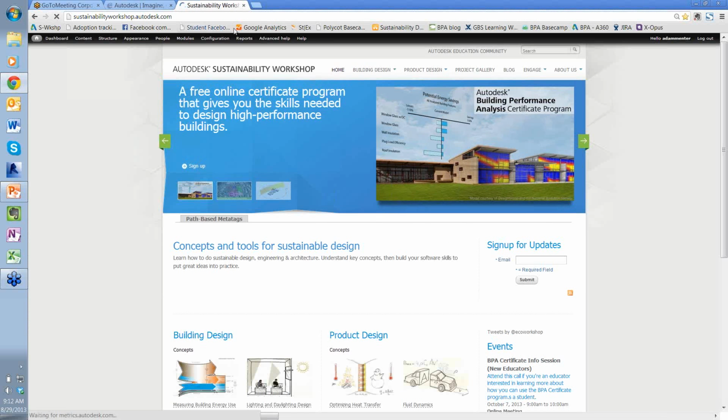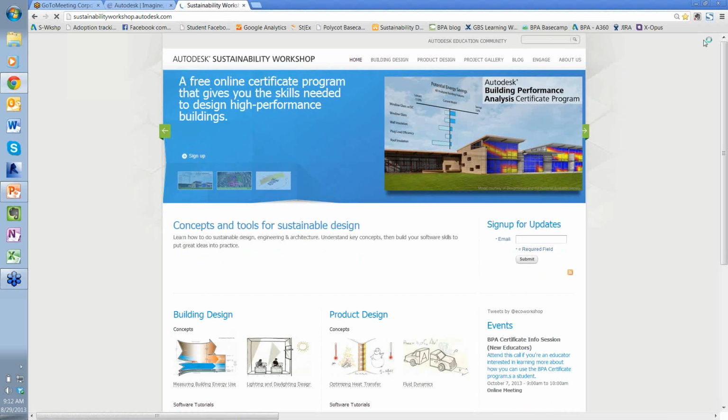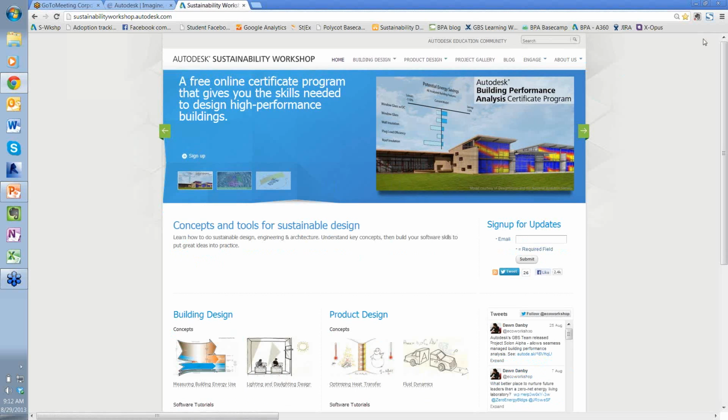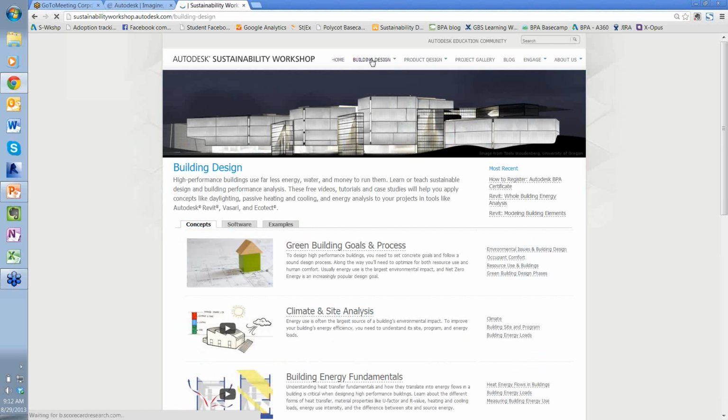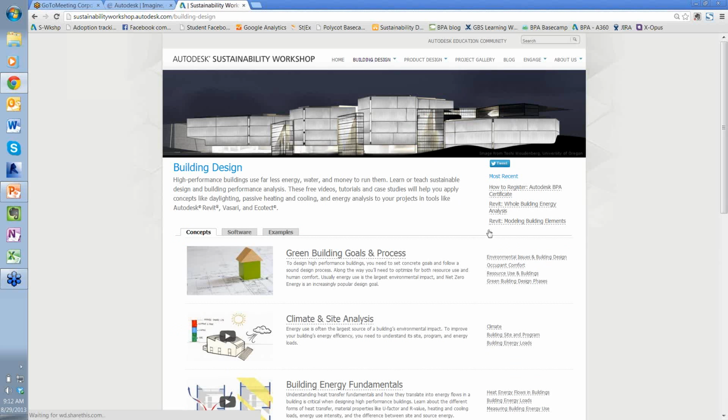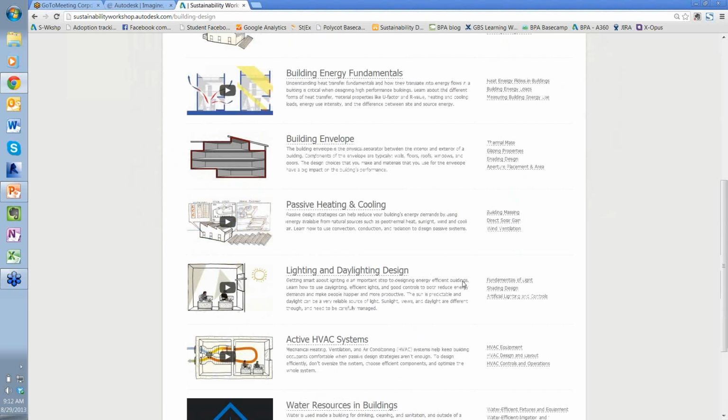So this website is, let me log out of my admin so you don't see that. Okay, so this is what it will look like for you. There's a section on building design, there's a section on product design. This is obviously related to building design, and it's designed with 3 main pillars. One is concepts, and these are things that are software agnostic. These are the fundamentals.